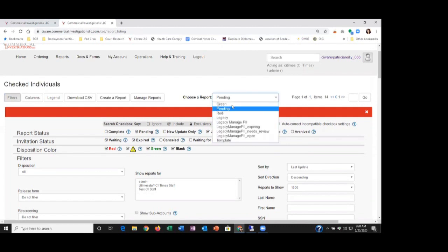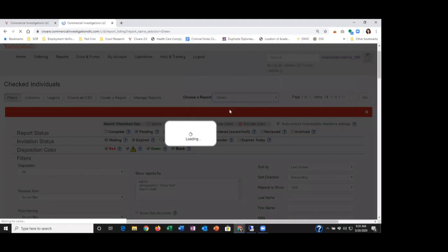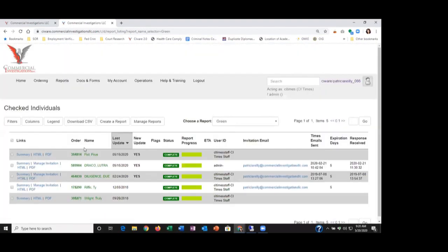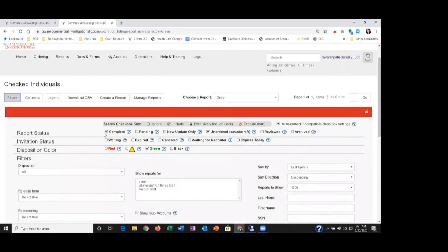So the next one that I'm going to go over are my clears. Any reports that have no hits, they're all clear. It's again a nice feature to just have everybody who's clear, good to go. So for the filters, you're going to want complete so that you don't have anyone pending in there, and then select green. Like I said, the others are already selected, so I just want to go over one of the finicky things about the software.